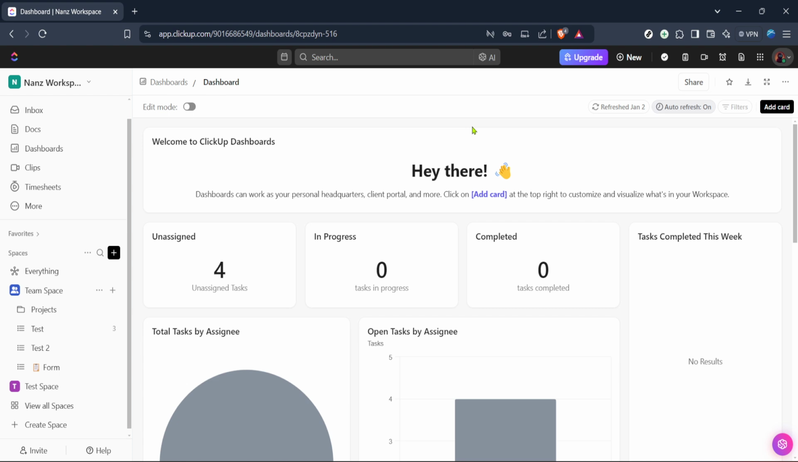And there you have it, a step-by-step guide to creating a dashboard on ClickUp. Whether you're a seasoned pro or a newcomer to the world of project management, a thoughtfully designed ClickUp dashboard can significantly enhance your productivity and project visibility.